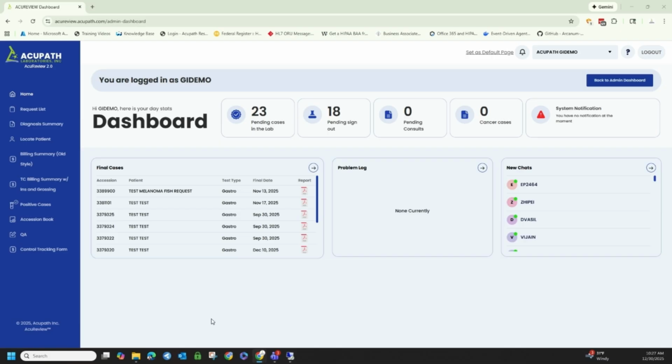So when we designed AcuReview 2, we came up with the idea of having an Office user role so that this way Office users could log in directly into AcuReview 2 the same way the pathologists do, and they could gain information from there. So in addition to having access to the reports like you do in TC Portal, you also have the ability to run system reports, you have a dashboard, and it can give you other information as well.